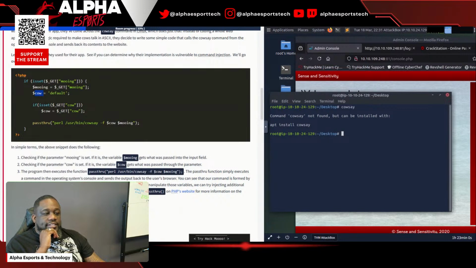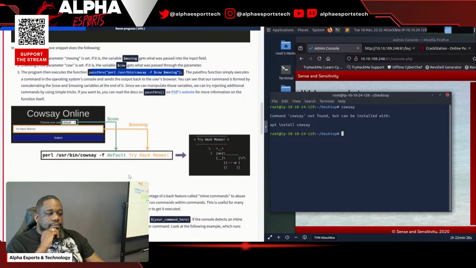The program executes a function, passthru, with /usr/bin/perl /usr/games/cowsay -f cow mooing. The passthru simply executes a command in the operating system's console and sends the output back. You can see that our command is formed by concatenating the cow and mooing variables at the end of it. Since we can manipulate the variables, we can try injecting additional variables and commands to trick it. So again, this passthru is the issue.